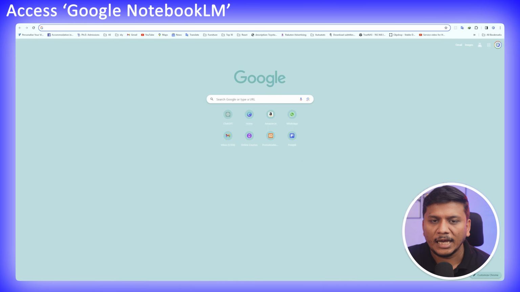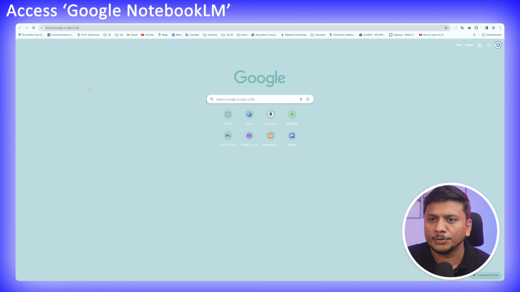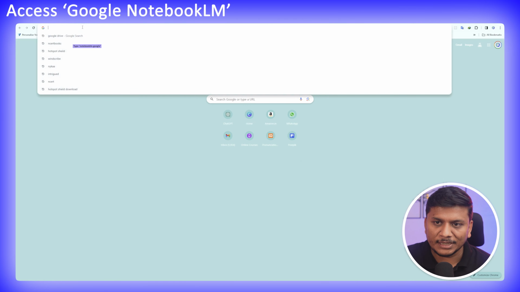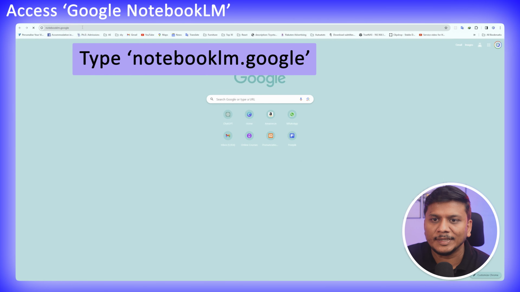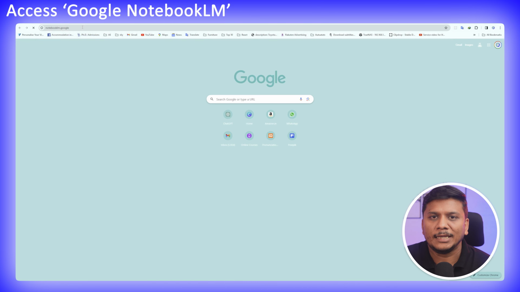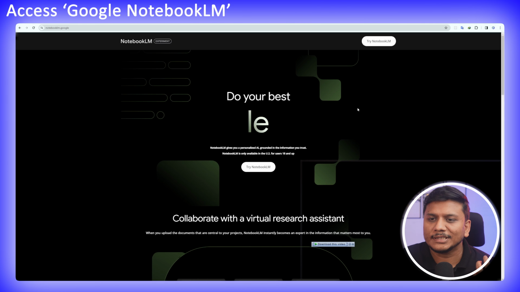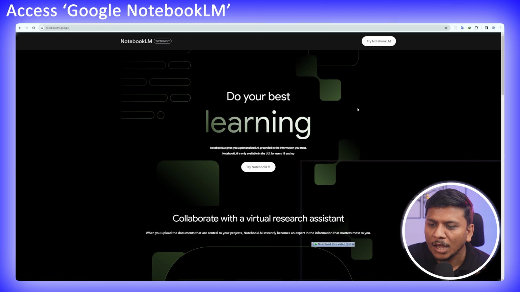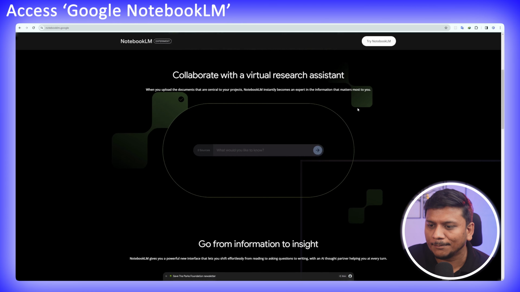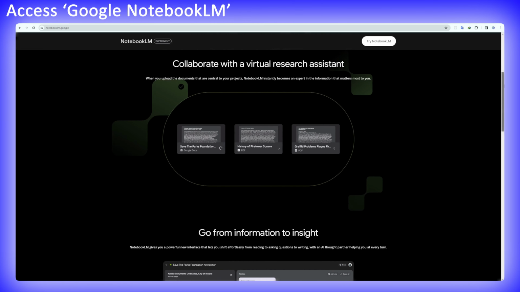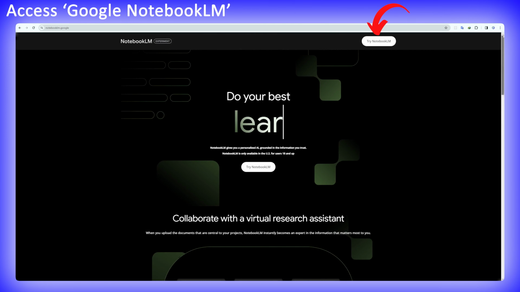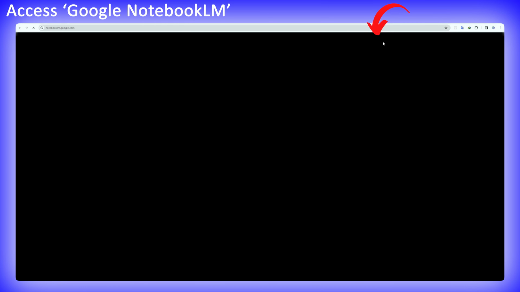For that, let's jump into our computer screen. And what I'm gonna do here is I'm gonna open my internet browser, and now I'm gonna type the following URL, which is notebooklm.google. And now here you will see this NotebookLM homepage where you will see a quick preview of its capability. You simply need to click on this button which says try NotebookLM, and it will ask you to try NotebookLM.